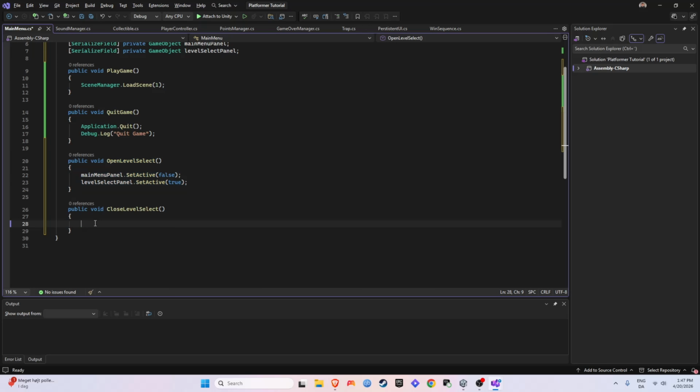Okay, welcome back. Well, all we need to do here is to do the exact opposite. So I will copy this and paste it inside this method and set the SetActive for main menu panel to true and change the level select panel SetActive to false.